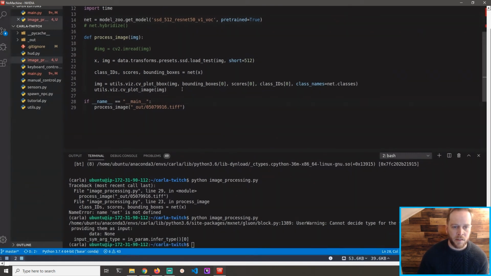That's all right. Process image. We just need to do, so it's plotting the image. Let's just do CV plot box. If we do this, take out the CV. This should give us the image itself again.